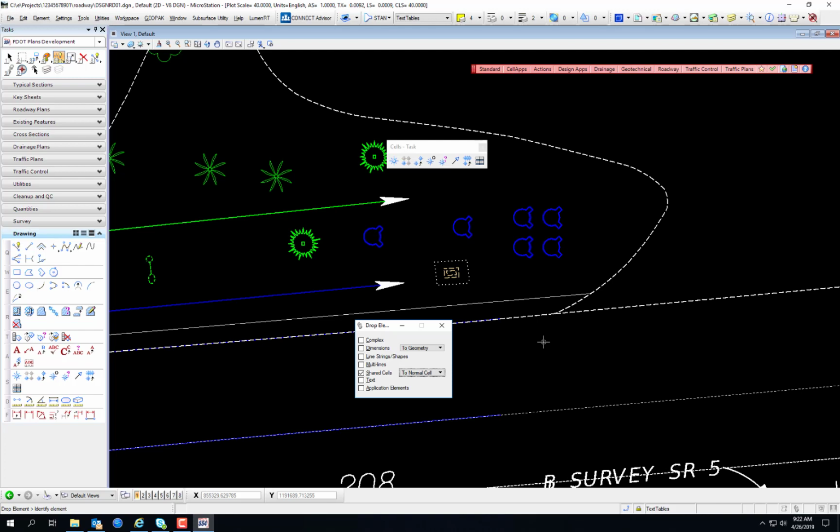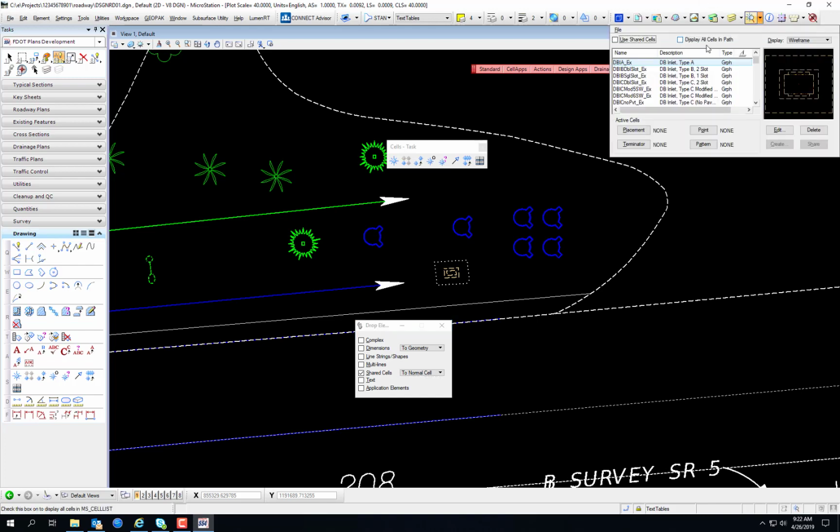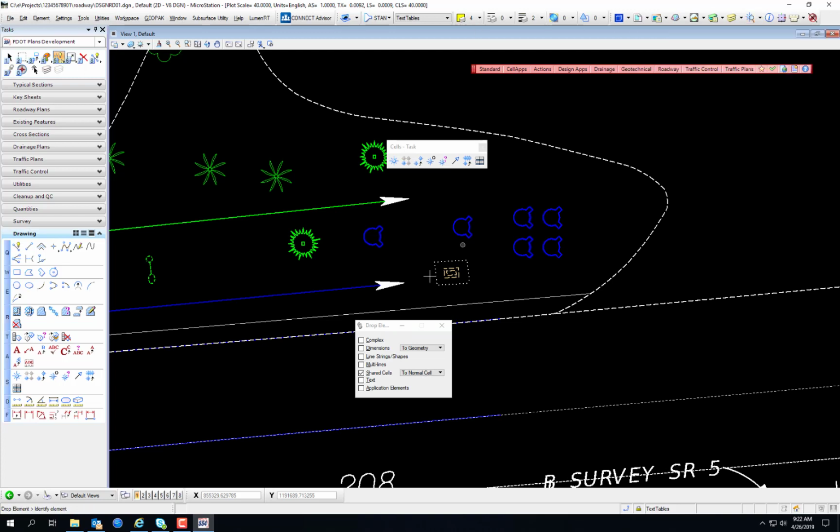And so the solution is, of course, to make sure that, first of all, in the cell library, go to the cell library dialog and make sure that the used shared cells checkbox is unchecked. And then you'll go to your sheet border and select the drop shared cells to normal cell and then enter a data point on that sheet border, and that will convert the shared cell sheet border into a regular sheet border.